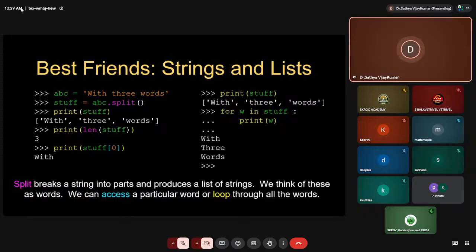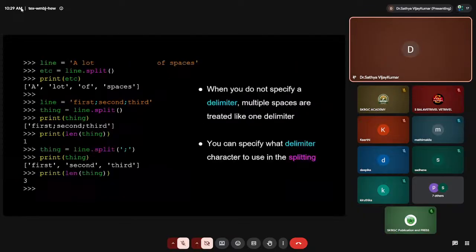abc equals 'with 3 words'. stuff equals abc.split(), print stuff. That means one full sentence we can split and make it into a list. Here this is a string with 3 words. We are splitting it and making it into a list. See here, with will become one item, 3 will become one item. Split by default converts the string to a list. Print of len of stuff is 3. Print of stuff[0] is 'with'. Print for w in stuff, print w, one by one it will print, giving a new line.